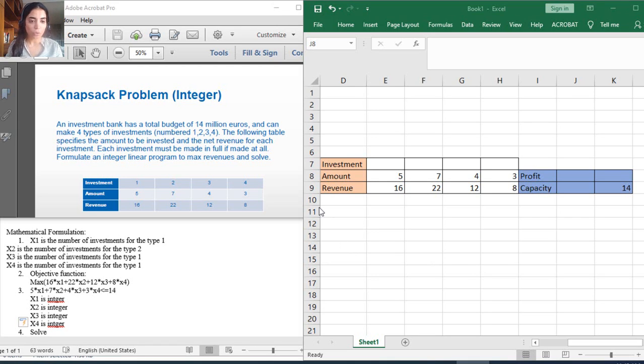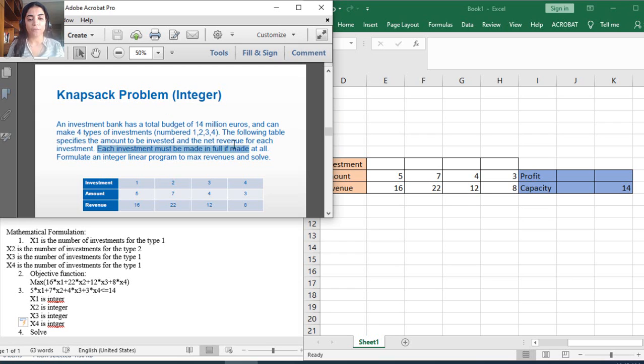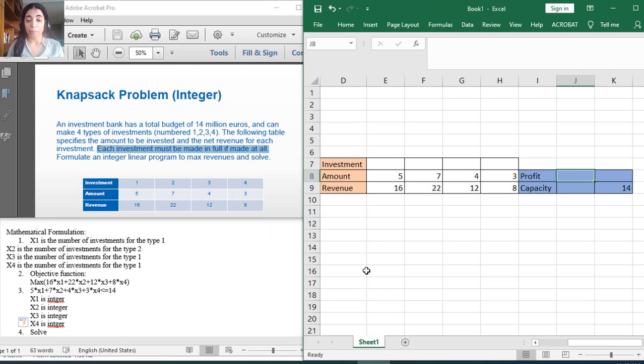In this video we're gonna solve the knapsack problem, which is the integer linear optimization problem using Excel. What we said in the previous video is that this problem has an additional constraint, because the decision variables of this problem should be integers, and this is because of this statement: each investment must be paid in full if it is made at all. In the previous video, we did the mathematical formulation, and now we're gonna solve our problem.